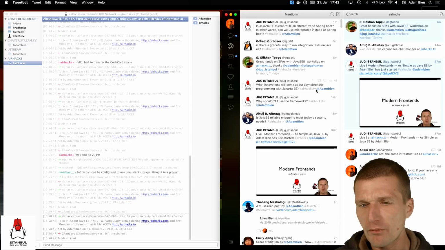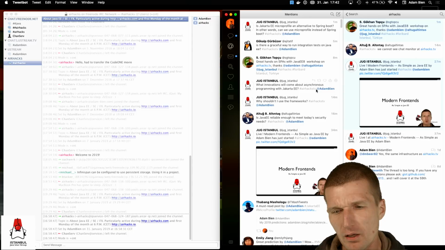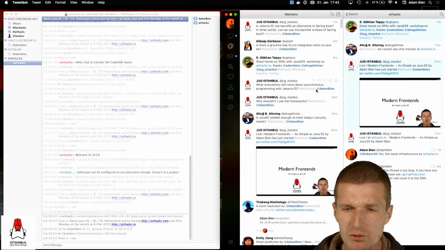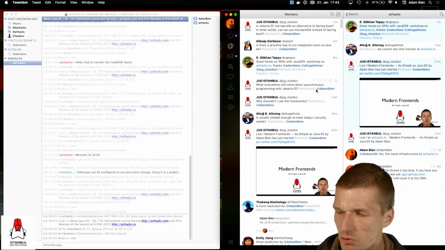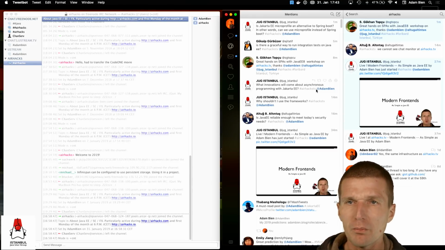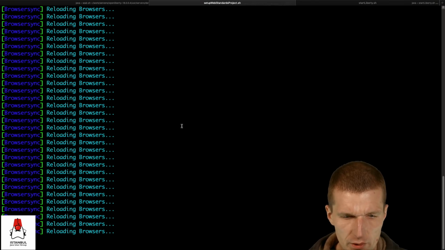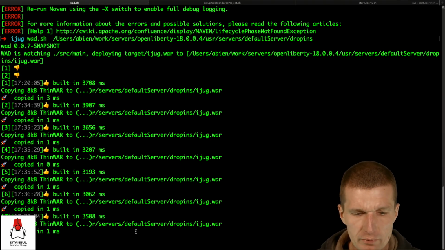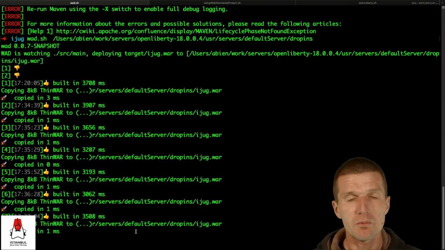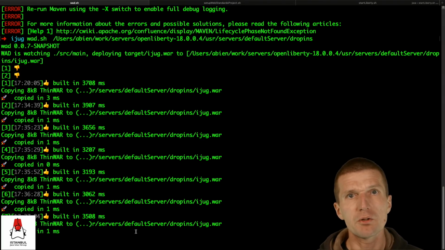Is Jakarta EE MicroProfile an alternative to Spring Boot? I don't think so, because Java EE, Jakarta EE and MicroProfile have a completely different philosophy than Spring Boot. The philosophy of Java EE is to have thin WARs and larger servers. And in Spring Boot, there is no server. So it's a completely different philosophy, because in Spring Boot, you would build your server by yourself with best of breed APIs.